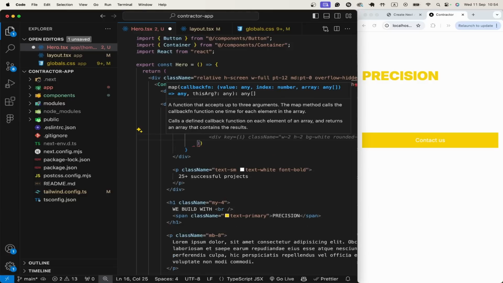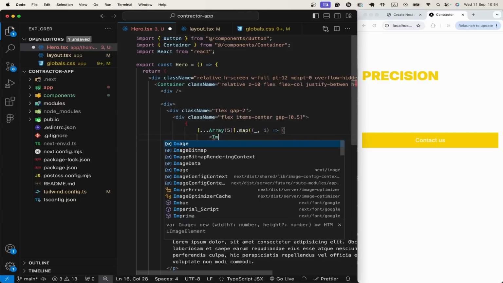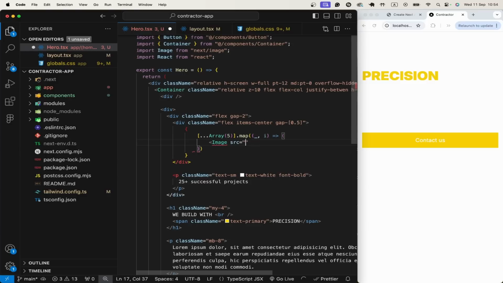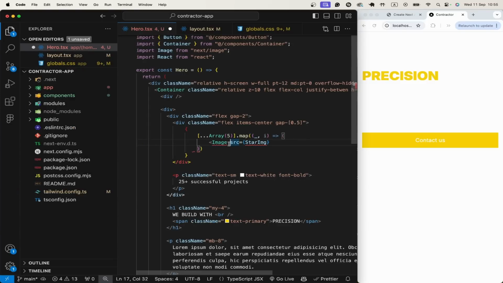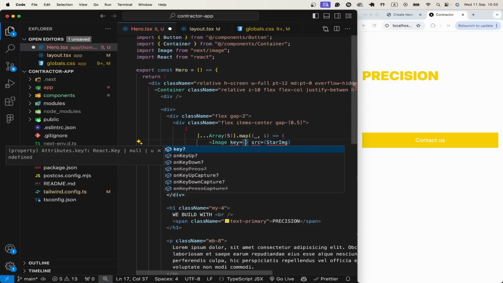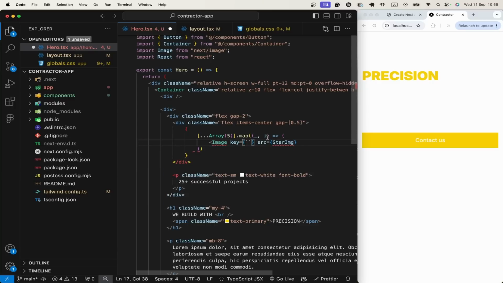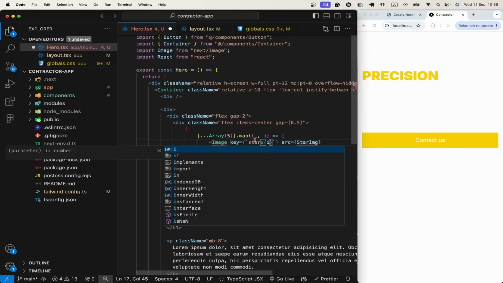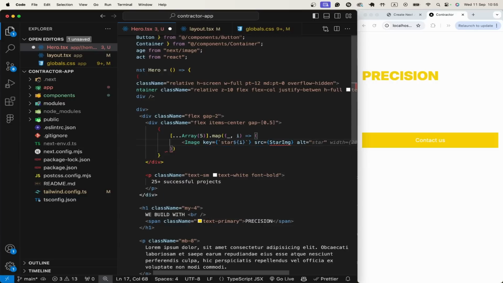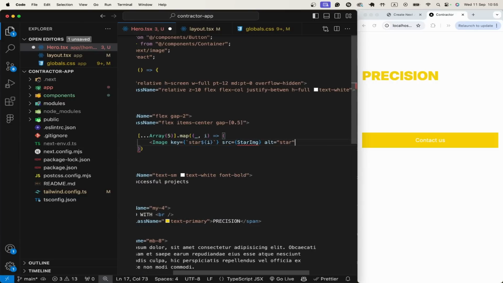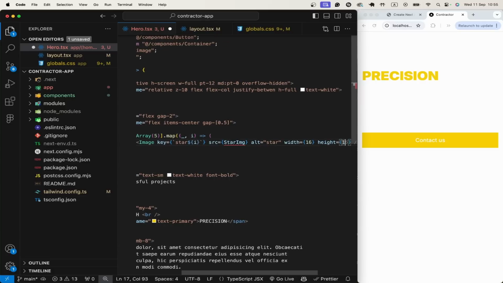And now I can return image. So source will be star image that we will soon import. Also, let's define first thing is a key. So we cannot use index as a key, but we can use some text and then index as a key. So it means that key is now unique. Then let's add alt, star, and of course some width and height will be 16.